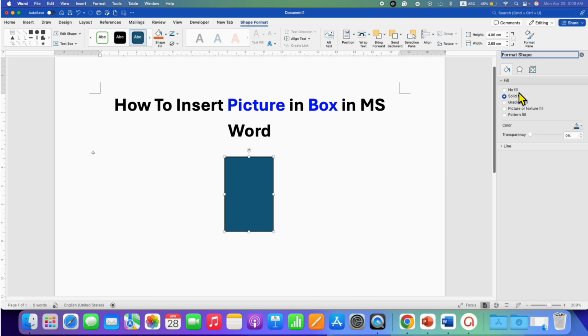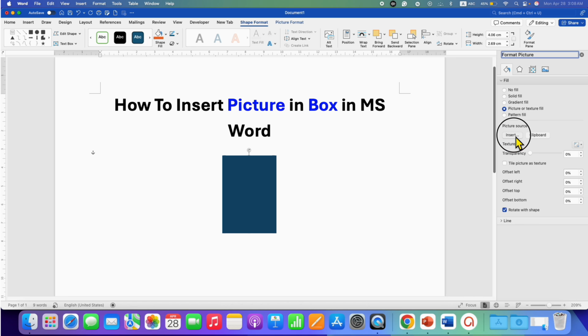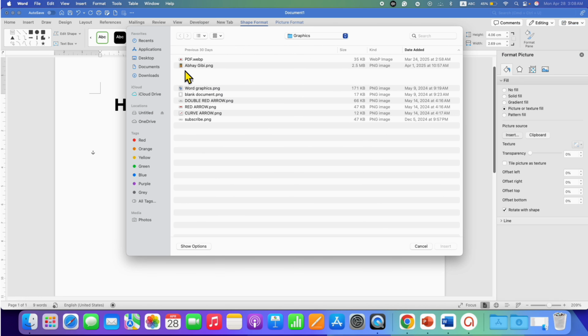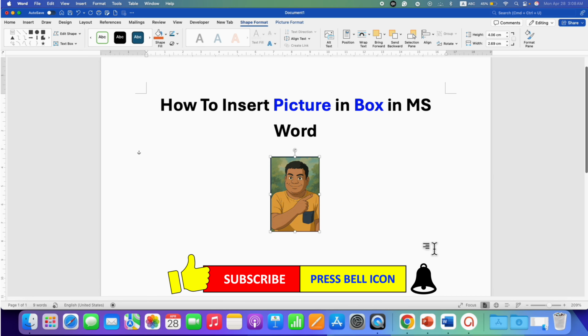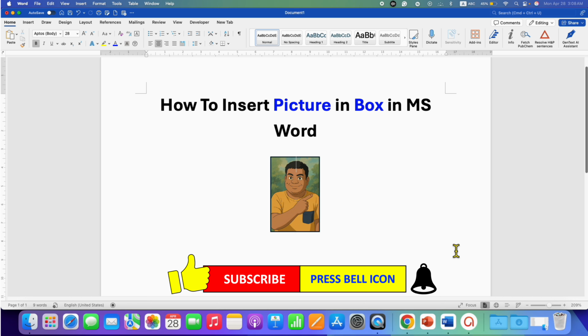Under the fill, you will see the option of picture or texture fill. Just select this option. Go to the Insert tab and select the picture and then click on Insert and close this window. This is how you can insert picture in box in MS Word document.